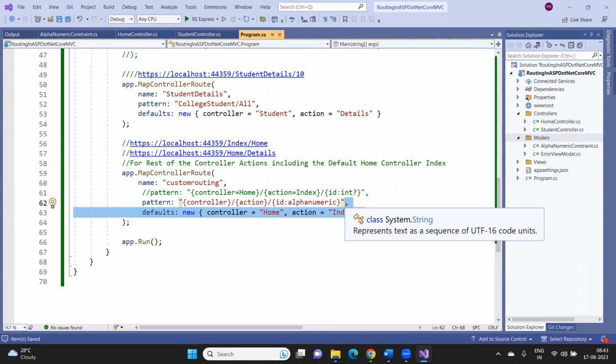So what is your requirement? Do you want to execute something if you do not specify anything in the URL? If yes, I want to execute, then make use of this default. If you don't want to, then don't use it. It is up to you only.